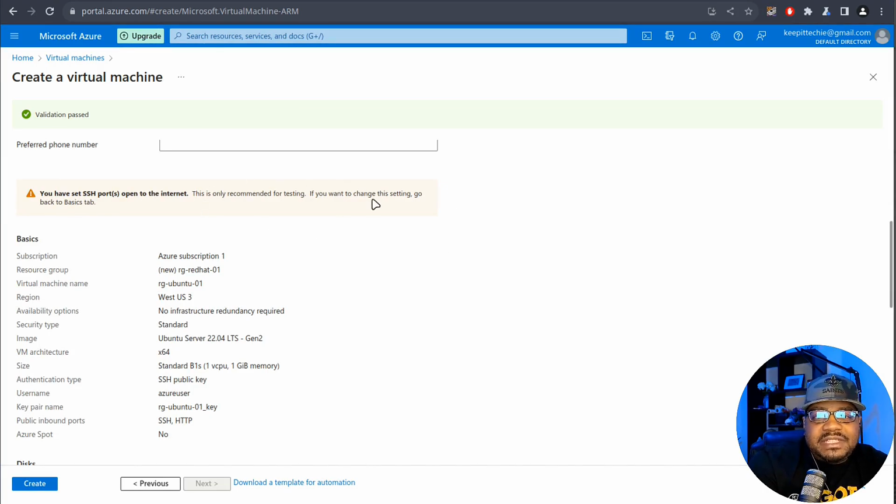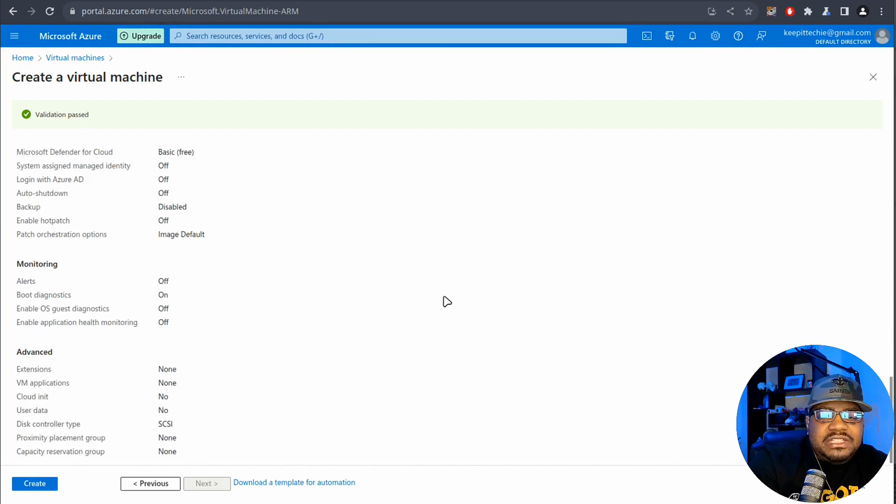This is only recommended for testing. If you want to change the setting, go back to the basic tab, which is understandable. They put that there, but as long as you have everything set up on SSH, you should be good to go. So let's go down and hit create.